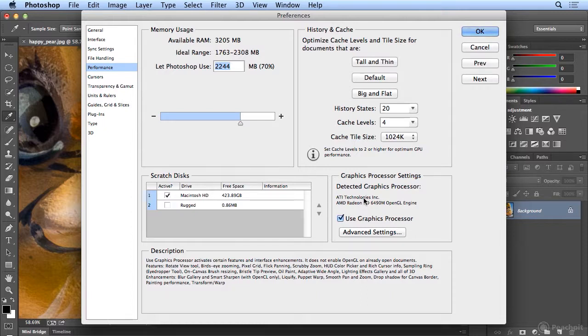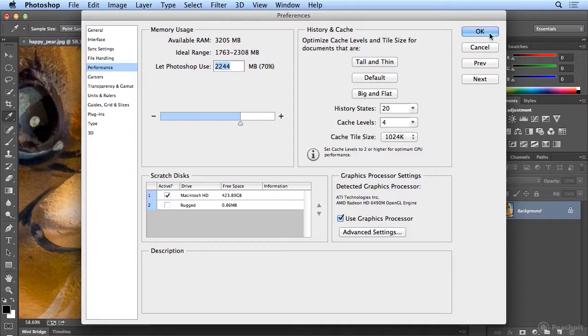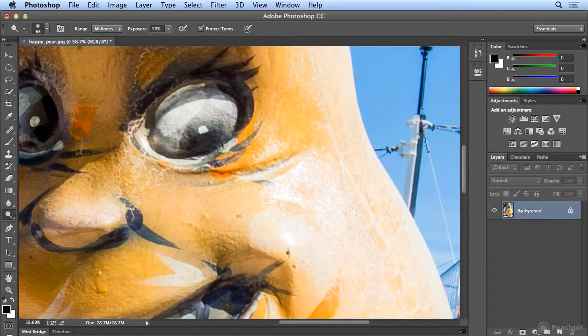So I have a graphics processor, and it tells me that this activates certain features and interface enhancements. So some of those are rotate view, bird's eye zooming, pixel grid, flick panning, scrubby zoom, HUD color picker or heads up display color picker, rich cursor info, and more. So I'm going to show the last, which is rotate view tool.